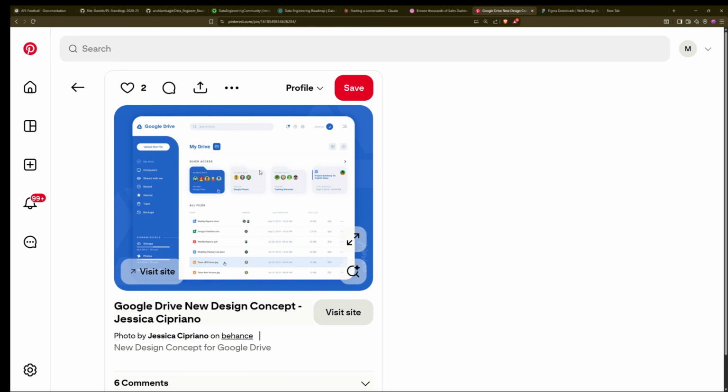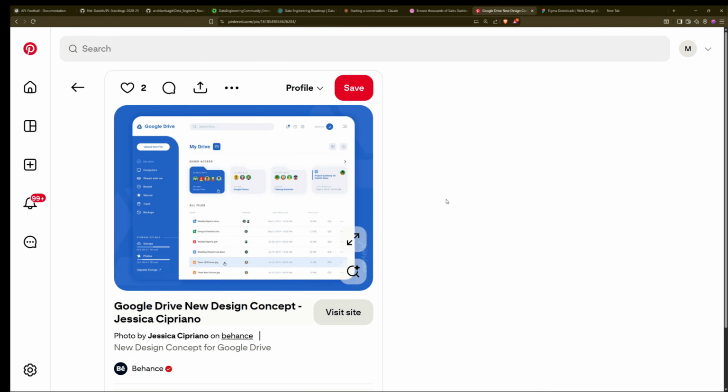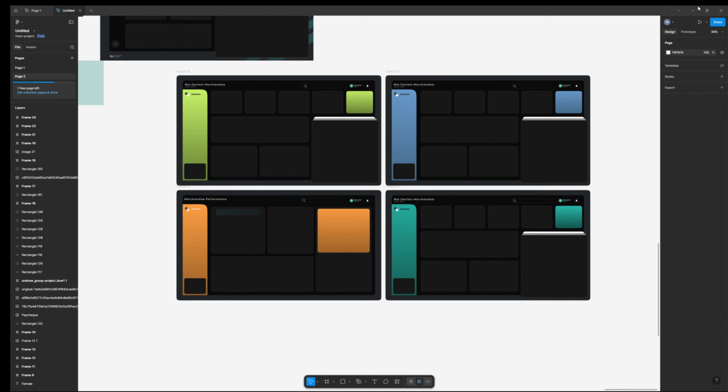I saw this as an inspiration. I saw it on Pinterest. The only thing I picked from here was this page navigation pane. I liked it, and I transitioned it from this to what we have here. You can see the resemblance right there. So that's how I gain inspiration. Now let's jump back into Figma and let me show you how you can get it done.